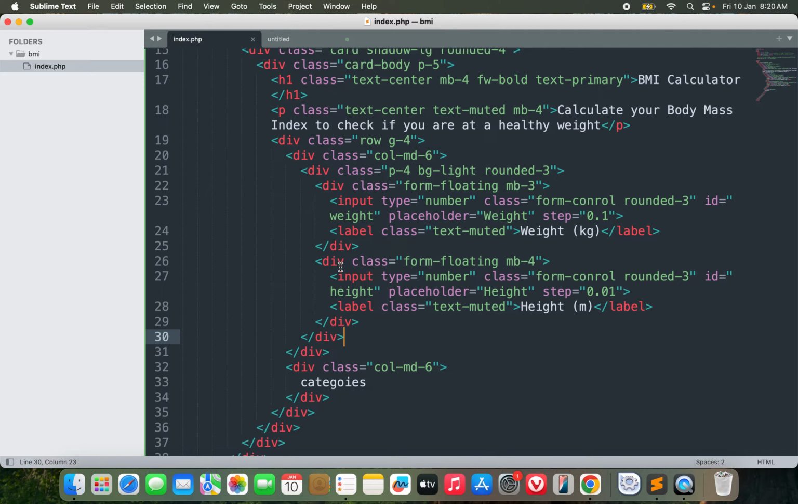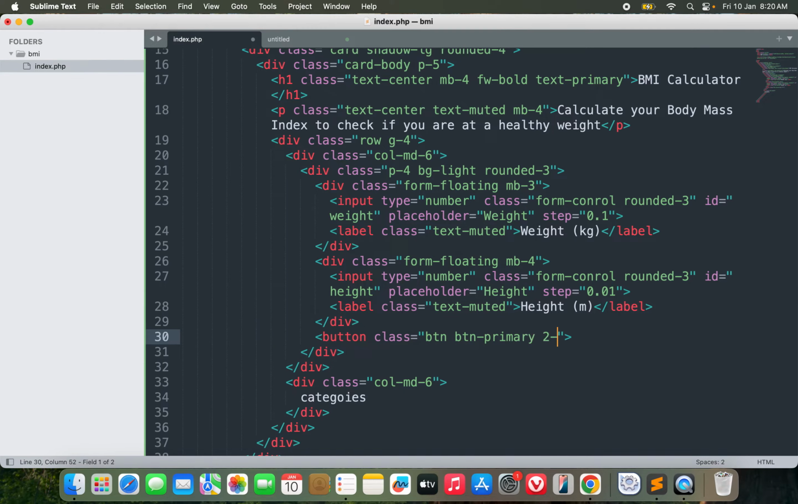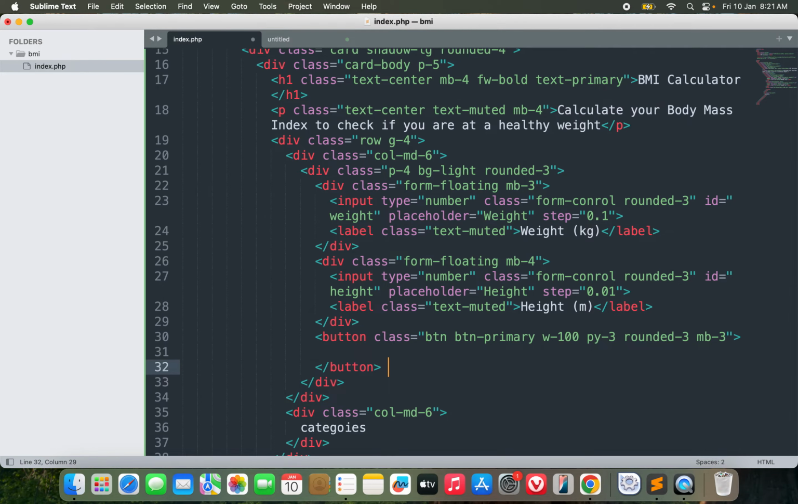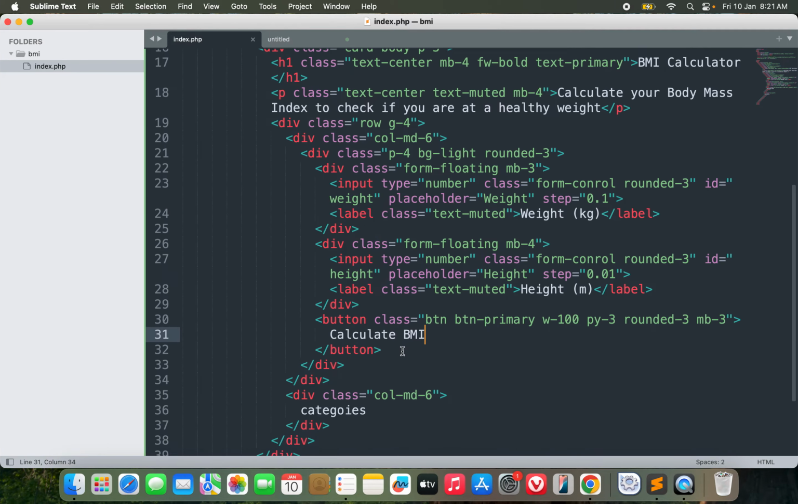Okay, so I need a button now, the button to calculate the BMI. So I create a button. Class would be btn btn-primary w-100 and padding y of 3, rounded-3, and margin bottom 3. So it will say calculate BMI. Let's see. Yeah, the button is good.